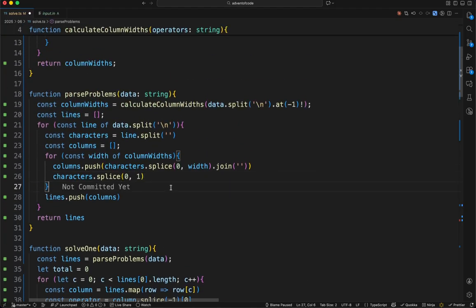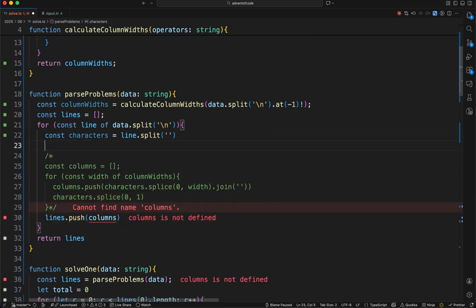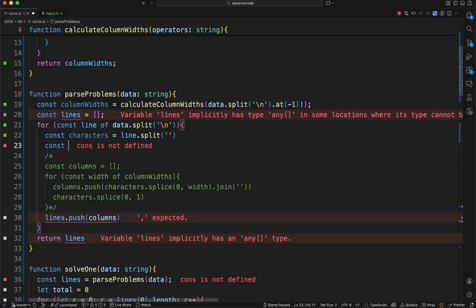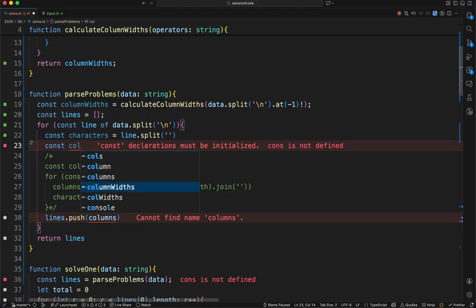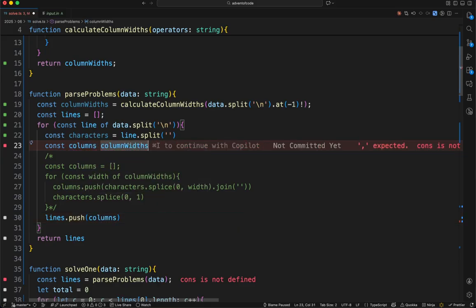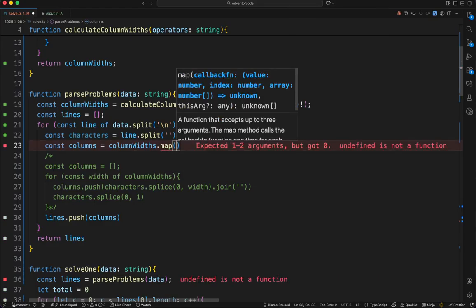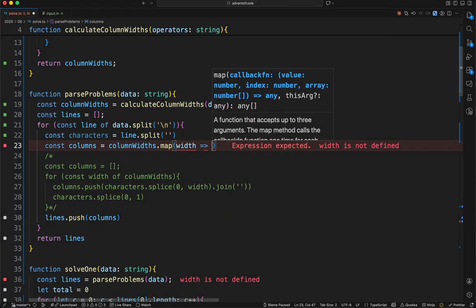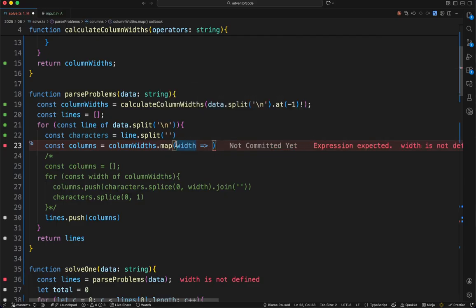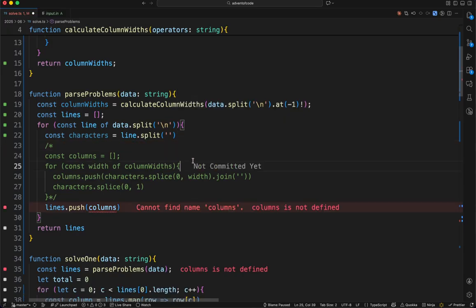Okay, out with the old, in with the new. Let's do this. Now columns should be, like I said, mappable over column widths. Map. That's not what I wanted. Widths.map, so we have each width. Now the fun part is that it needs to also be offset by all the previous ones too. So map might not be the easiest first one to go with.